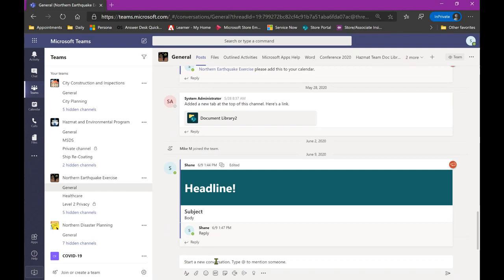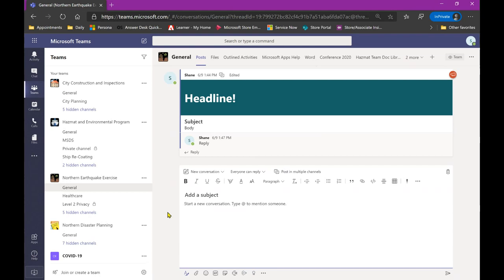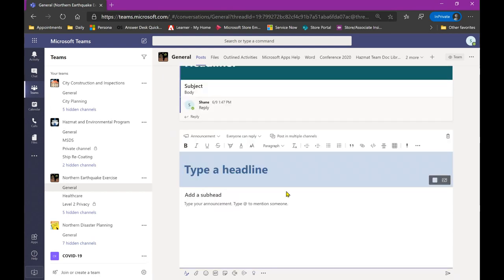Another option we have is the ability to create announcements that look like this. The way we get to that is if we click on the format button. We do have the option to add a subject. Here you can see we have our subject right here. But here it says new conversation. If I click on that, I can click on announcement. And now we have our announcement.